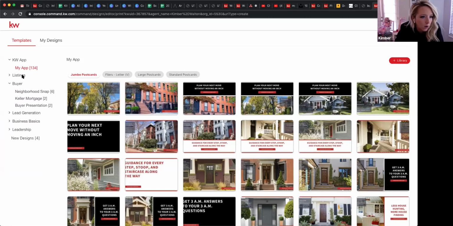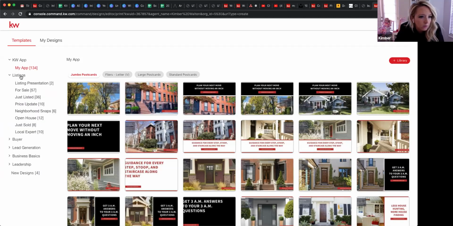so in either category, listings or buyers, there's going to be a section that says neighborhood snaps. So I'm just showing you an example of one I'm going to pick. Obviously, you can do this exact same thing once you list a home, or once a price changes on a home, but I like to throw this one out there in case you are just trying to lead gen and get new business. It's not that you necessarily have a current property to market. So neighborhood snaps is the category. So I'm going to click this.